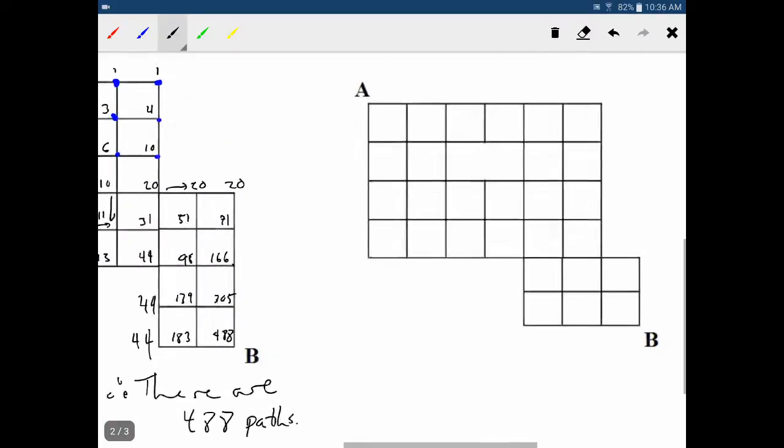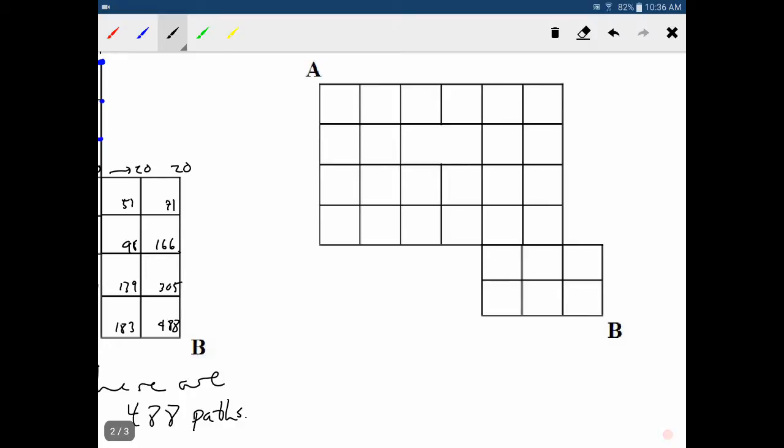So I would actually recommend at this point that you pause the video and actually attempt this question all by yourself and see if you can get the same answer. And so I'm going to fill it out. Zoom in.